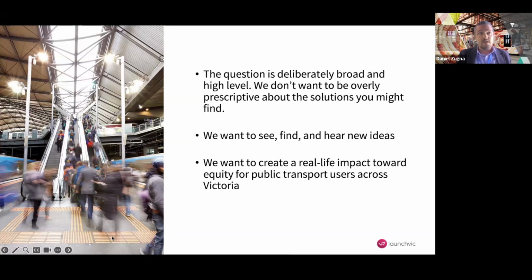Fundamentally, we want to see, find and hear new ideas. I want to hear, and the department wants to hear, I'm sure CivVic Labs wants to hear things that we might not have thought of ourselves.